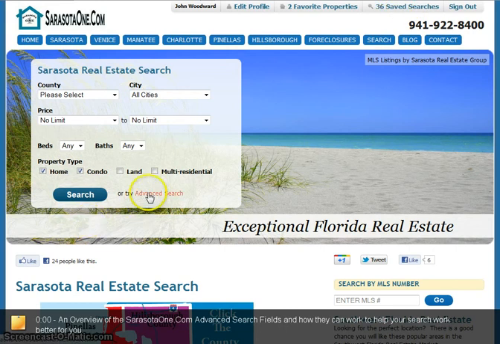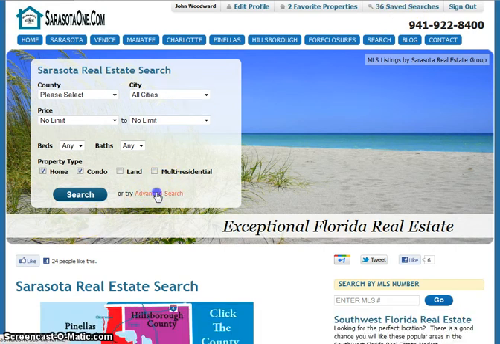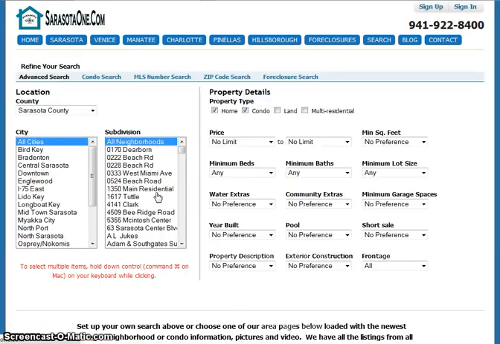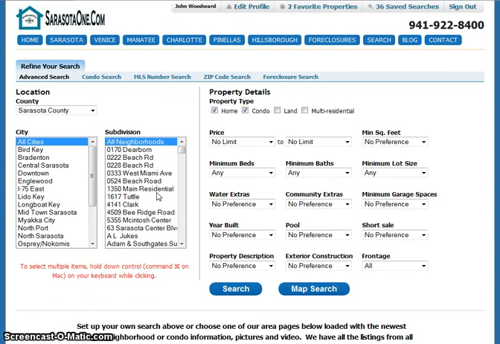Advanced search fields. What we're going to first do here is click on Advanced Search from the main window, and what we see here is our advanced search. The first thing, in any of the counties that you search, you can search all counties: Charlotte, Hillsborough, Manatee, Pinellas, or Sarasota, but we're just going to pick Sarasota for right now.